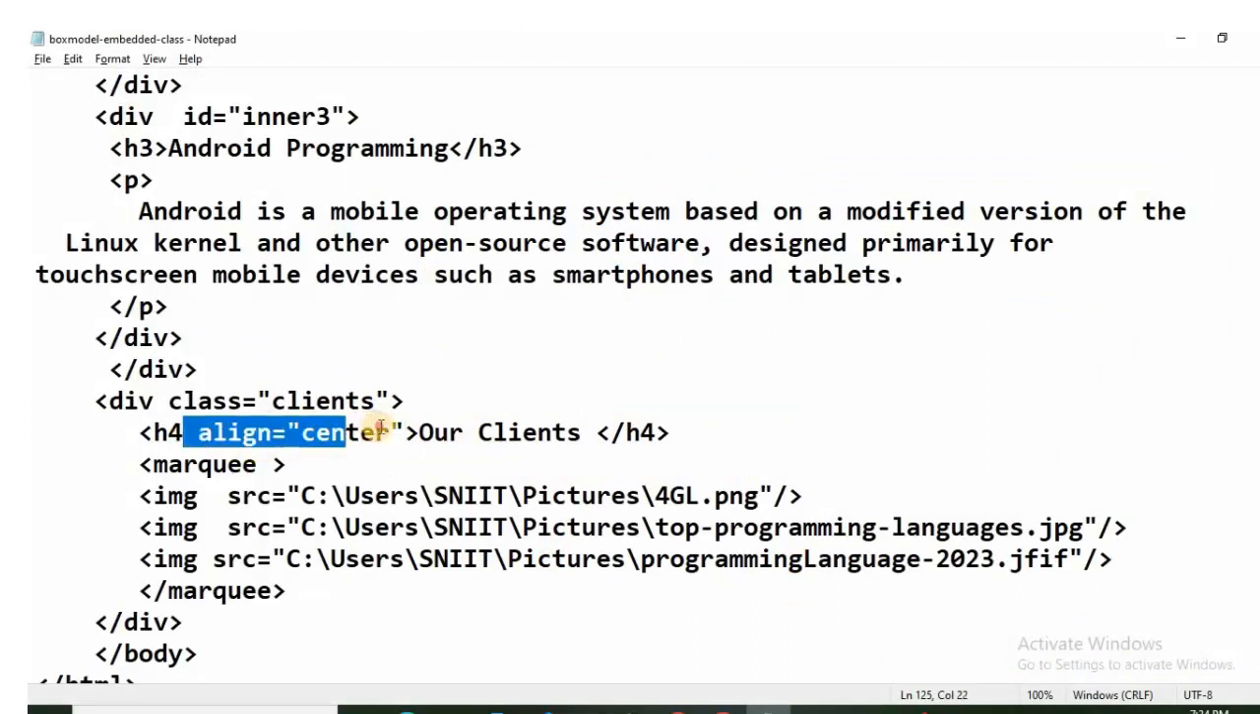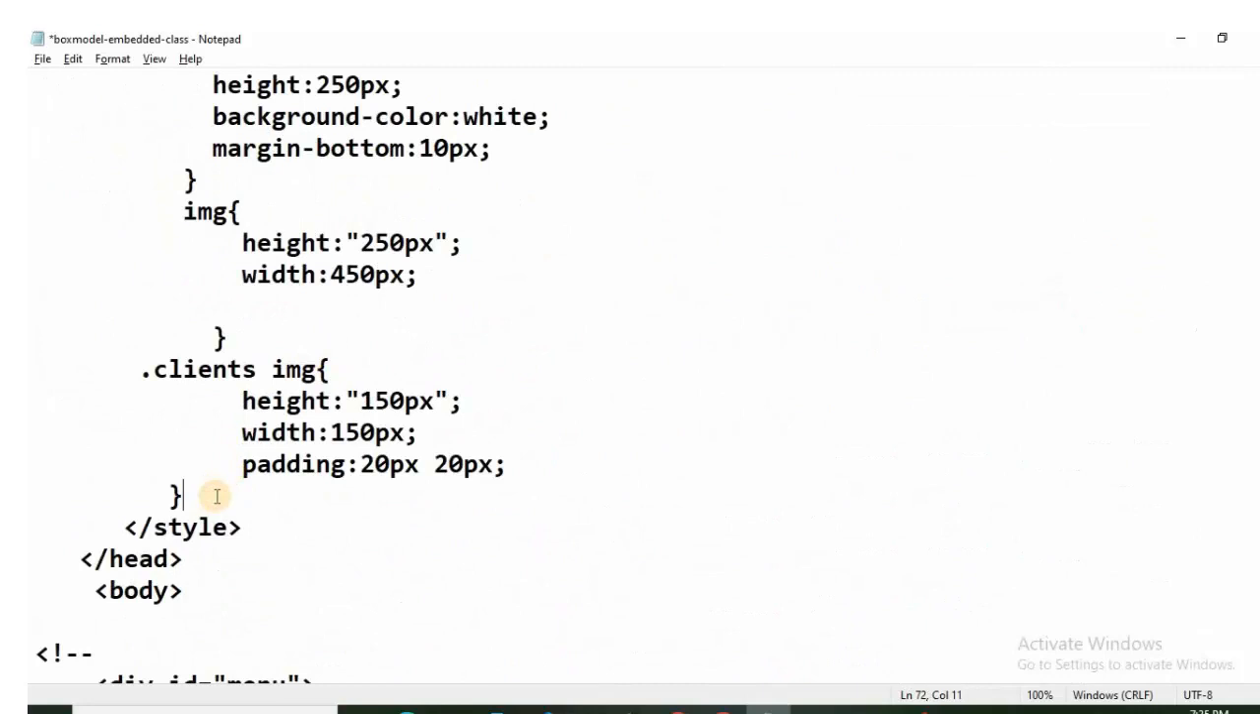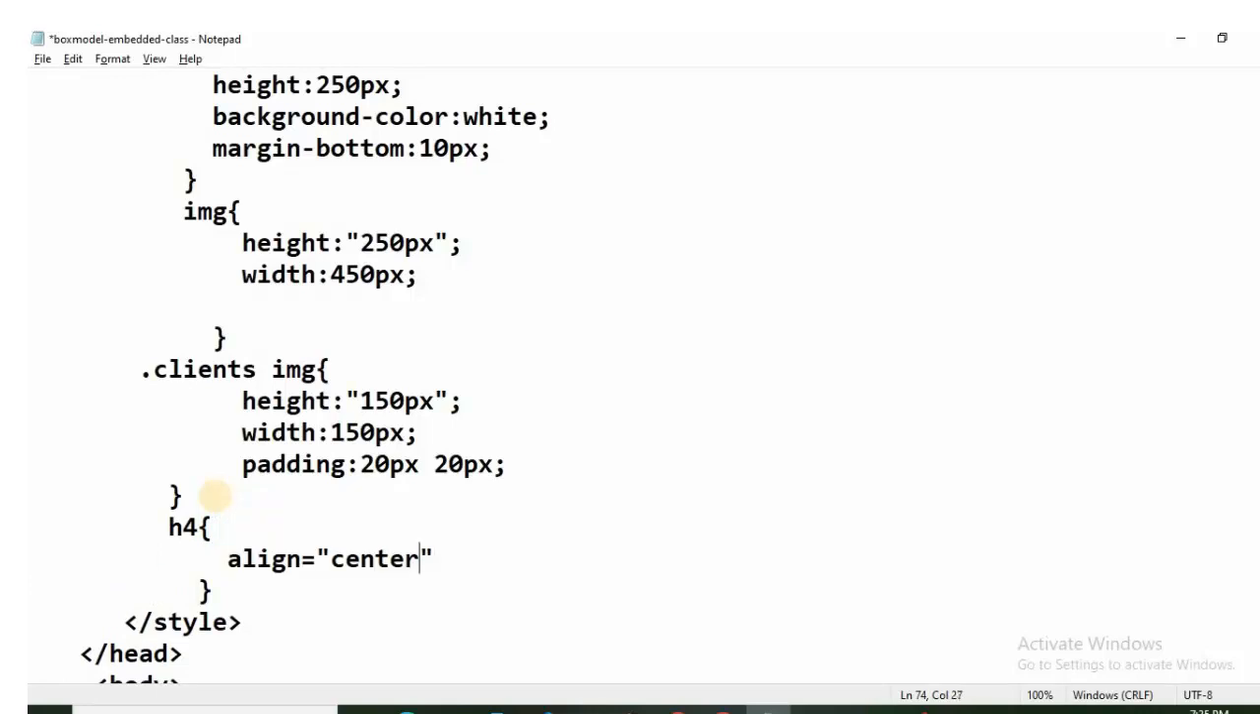Instead of applying everything here, I am defining a property for H4. H4 is the tag. Now here, I'm taking align is center. No need to include it in double quotation marks, and with the semicolon first of all.